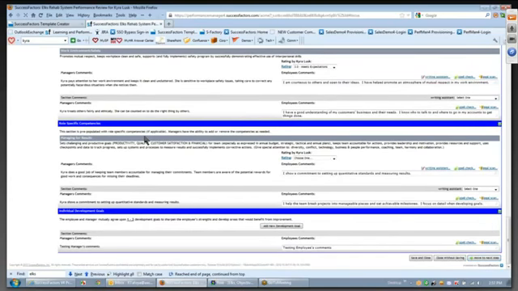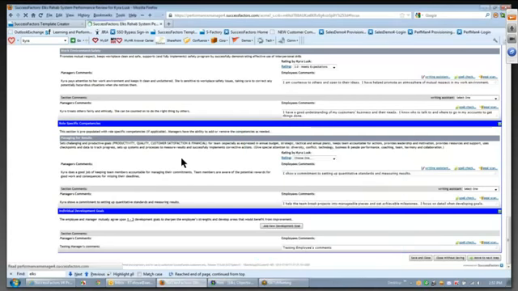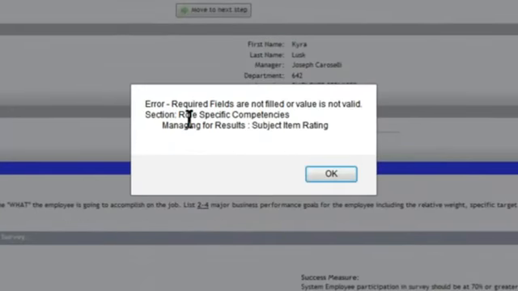If she's completed it with all her comments, she clicks to send it on. She gets the box. I'm going to uncheck these boxes now, which will allow you to skip the performance, the spell check, and the legal scan. And you can see right here: error, required fields are not filled in. It's telling you specifically that in the role-specific competency section, the managing for results is missing the item rating by the subject.